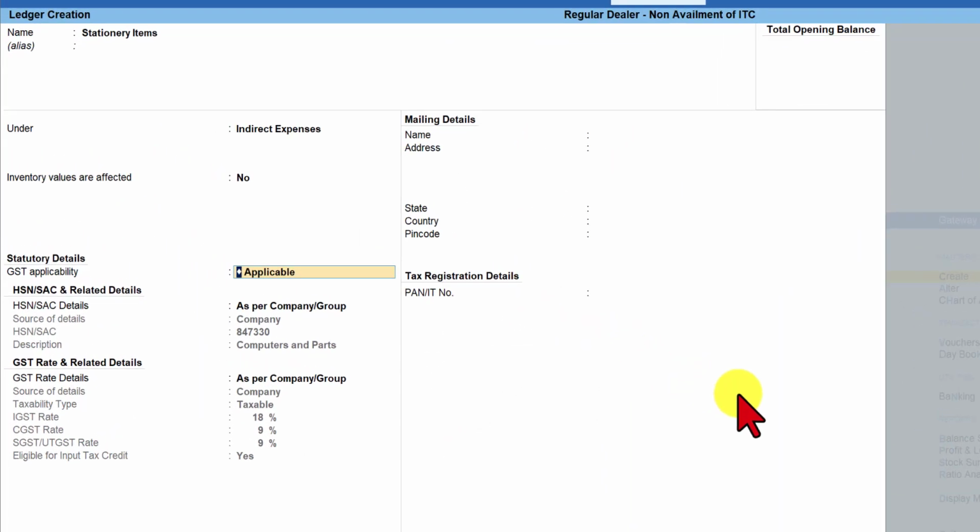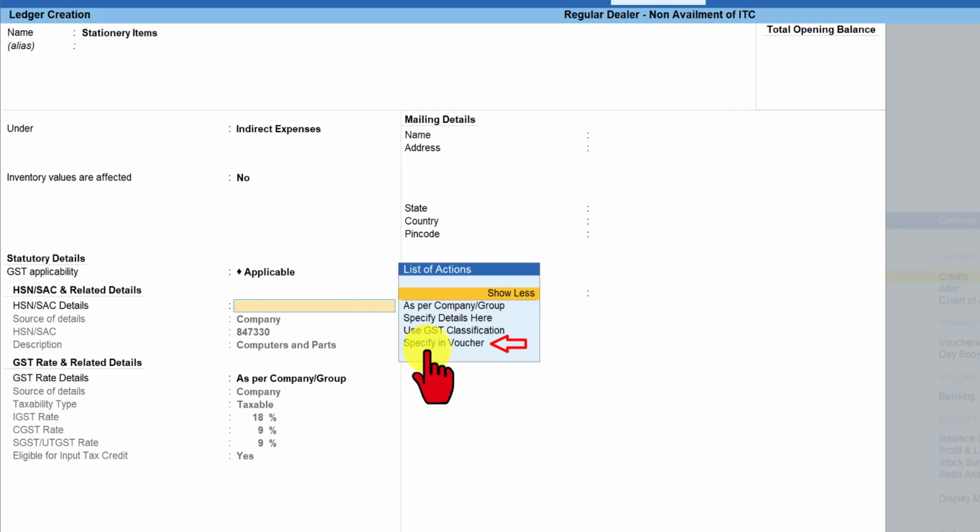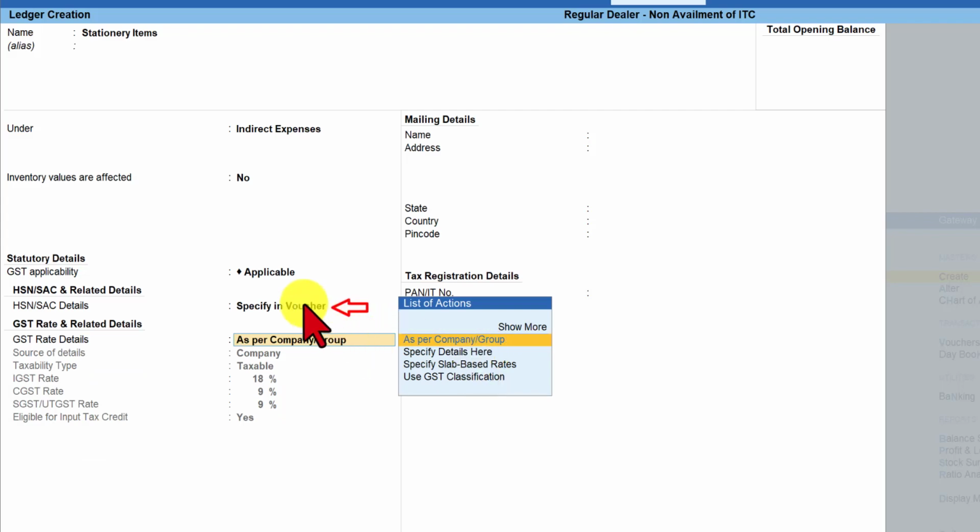Is GST applicable? Yes, GST is applicable. And now when we come down here, since these items will have different HSN codes, we will have to say that we will capture the HSN during the transaction. So how do we configure this? You don't see any option here during voucher entry. Just click on show more, and when you press enter, you have an option here saying specify in voucher. So we come down here and say I want to specify the HSN of these items in the voucher.